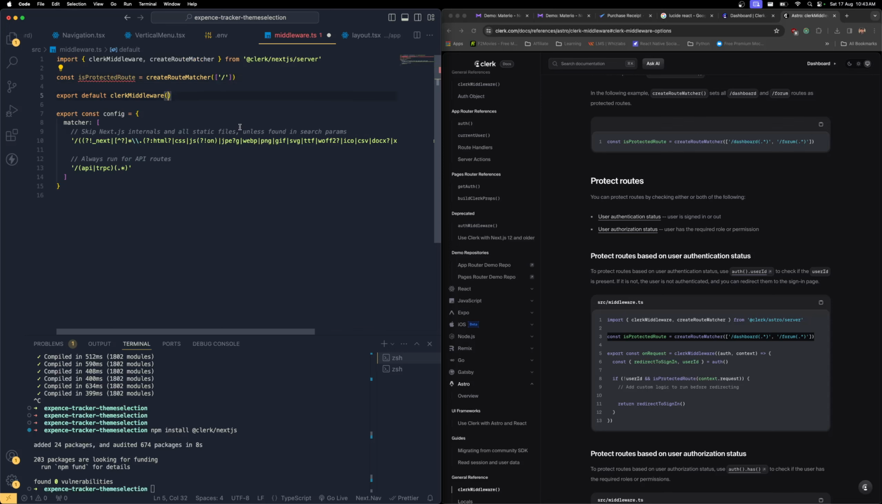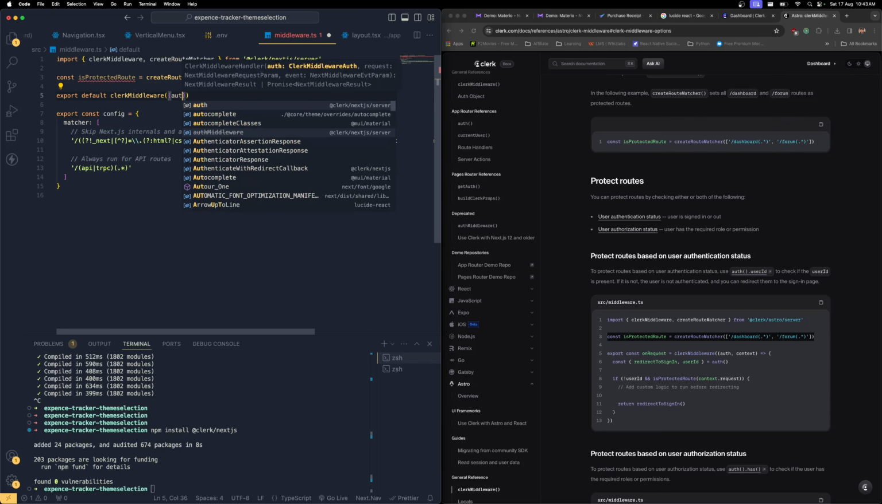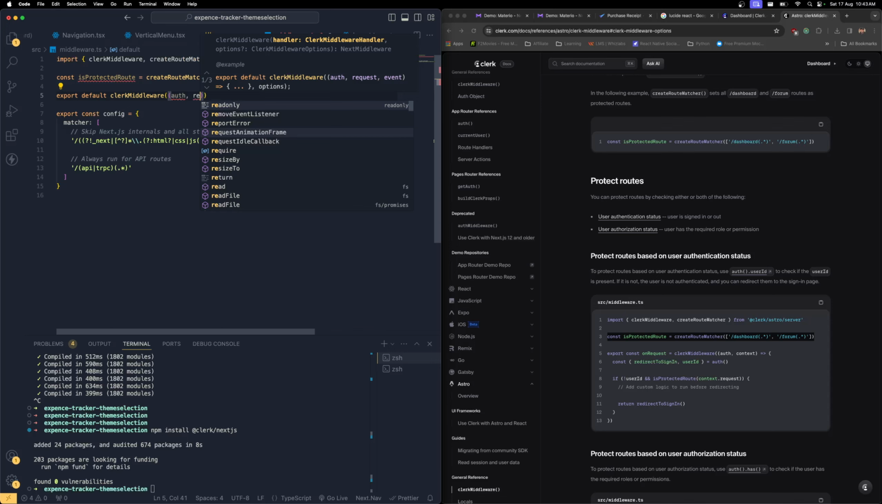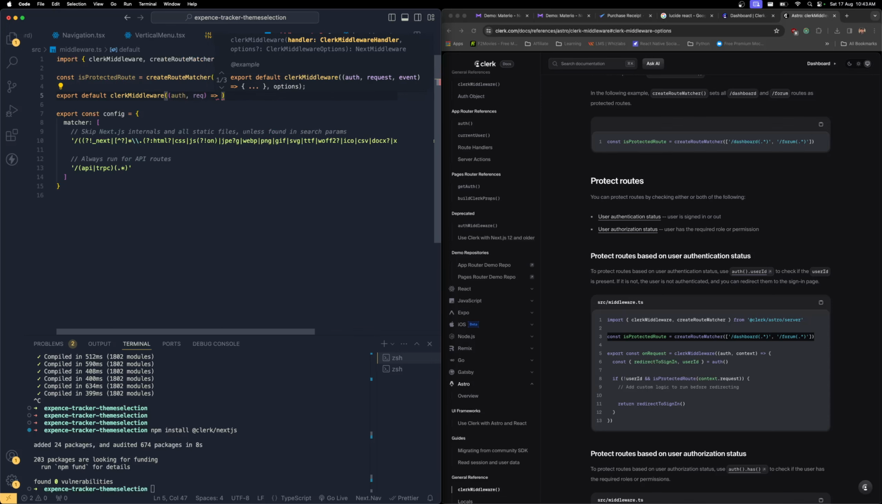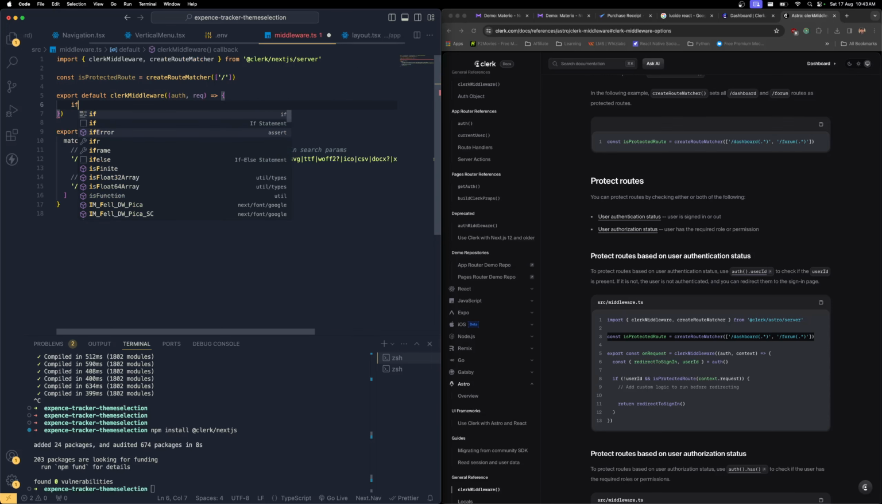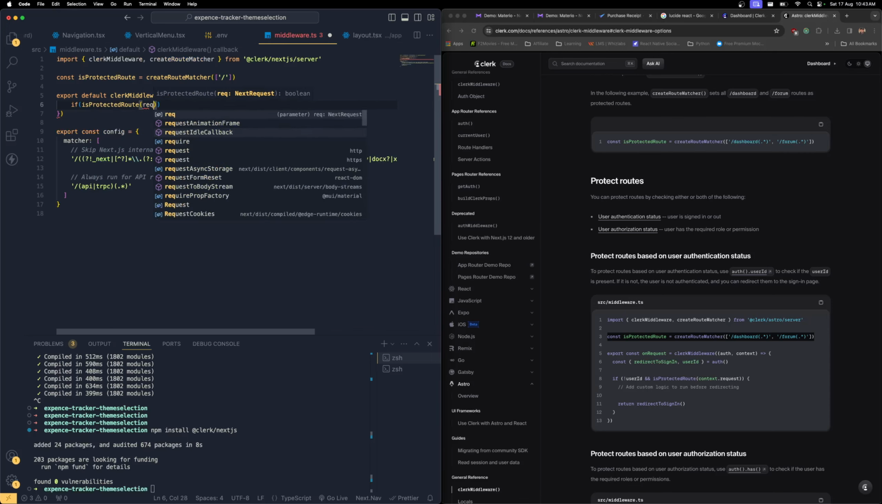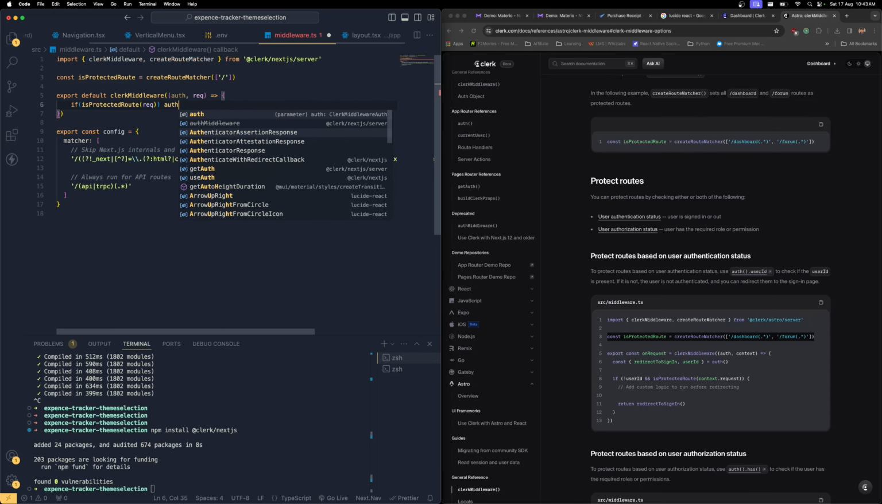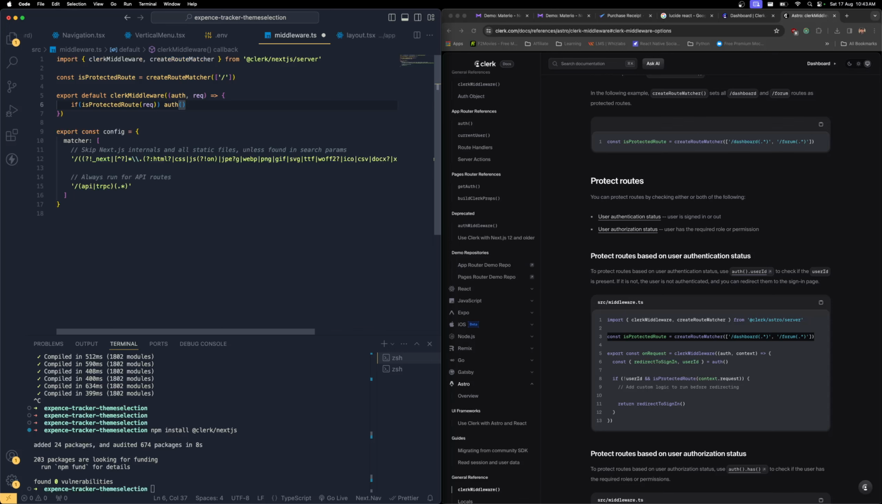Then inside the clerk middleware, I'm going to get the authentication status and the request. Open the function. If it is a protected route, if the requested route is in that protected list, in that situation I need to make sure auth dot protect. So if the route comes inside that specific route, we need to protect that specific route. Save it. Good. So now we configured our middleware.